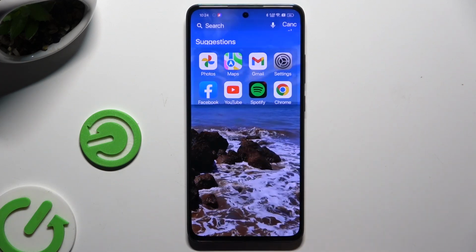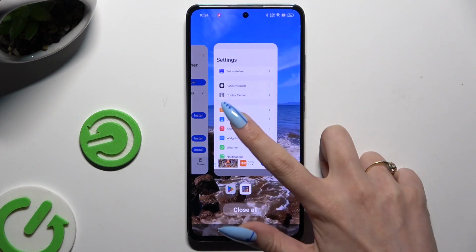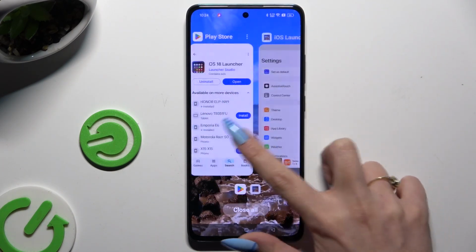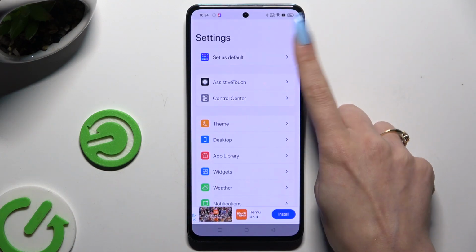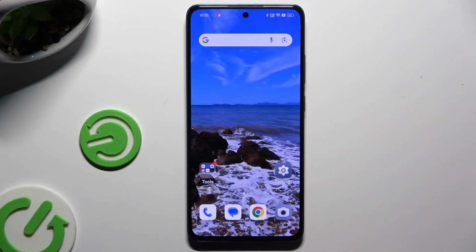If you want to go back to your default launcher, all you need to do is open the same launcher app, tap on Set as Default and choose System Launcher.